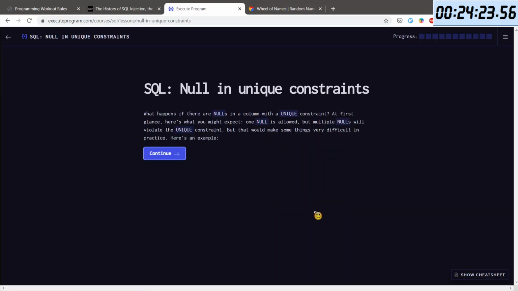Null and unique constraints. What happens if there's null in a column with a unique constraint? At first glance, here's what you might expect. One null is allowed, but multiple nulls will violate the unique constraint, but that would make some things very difficult in practice.